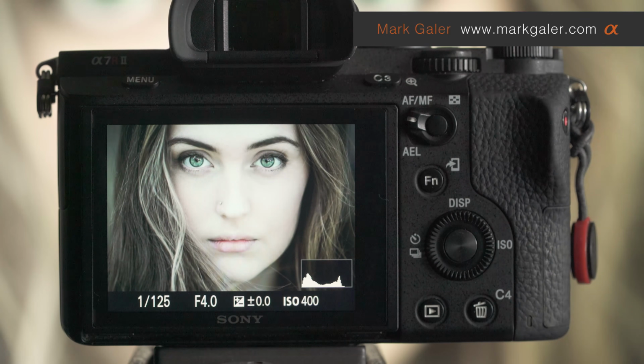One of the great advantages about capturing images using a mirrorless camera compared to a DSLR with an optical viewfinder is that on a mirrorless camera we have a constant live view, both on the LCD screen but also inside of the electronic viewfinder, or EVF.